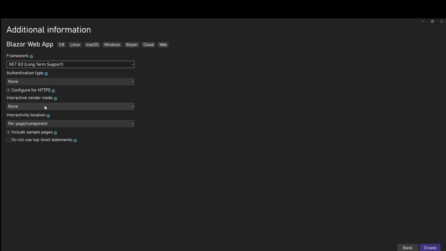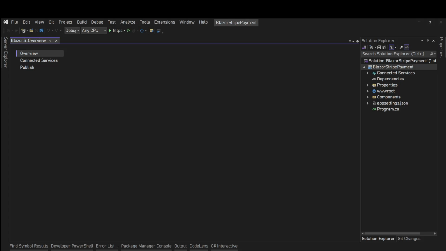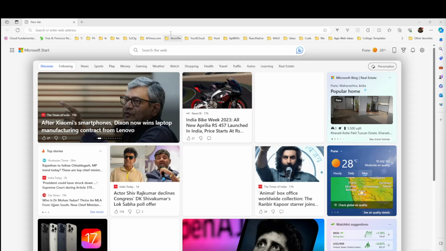Interactive render mode, we are not going to use any interactivity. We are going to use simple direct pages to implement the payment using Stripe. Okay, so let's create it. Until the time it is creating, let's open the browser and let's go to Stripe.